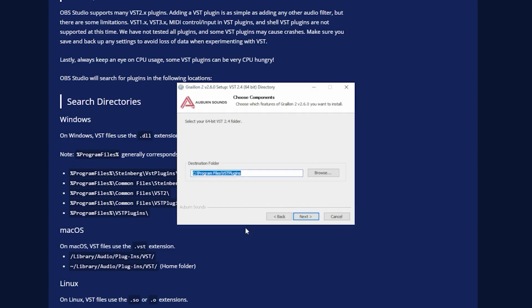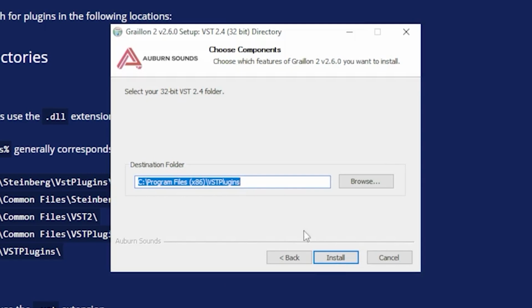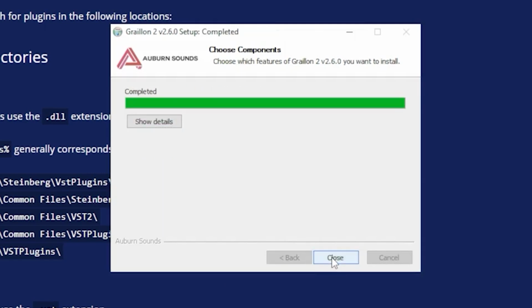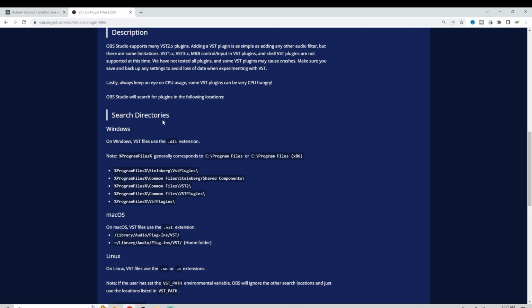This one does. So we're going to go ahead and we're just going to click next. And we're going to go ahead and install this. It also installs it in the x86 VST folder as well. And we're done. So we're all set to try this one out.